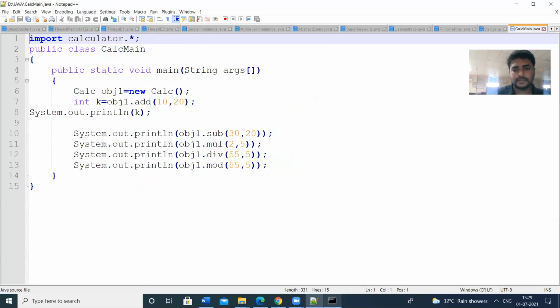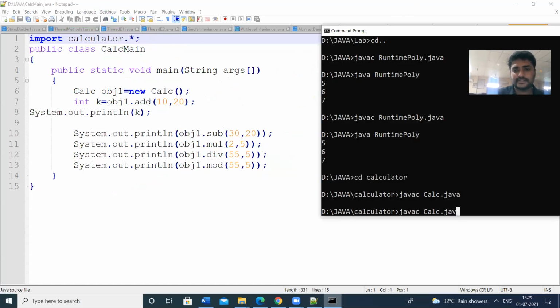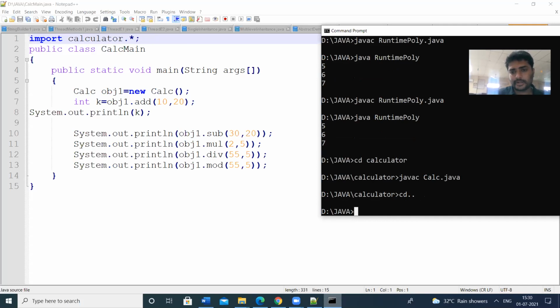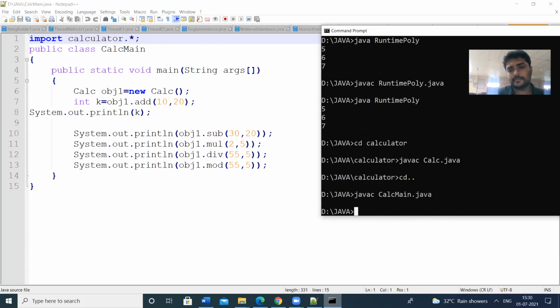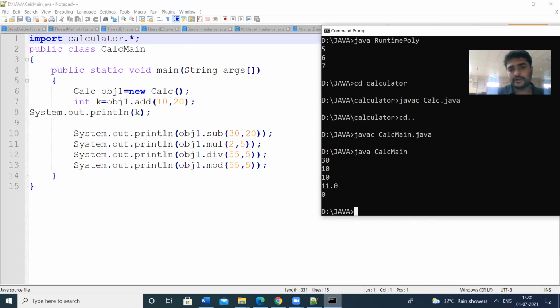Java. So you have to change the folder, cd. The program is at javac calc main.java. So the program is compiled and we got the output. Addition of 10 comma 20 is 30, subtraction, multiplication, division, modulus division.